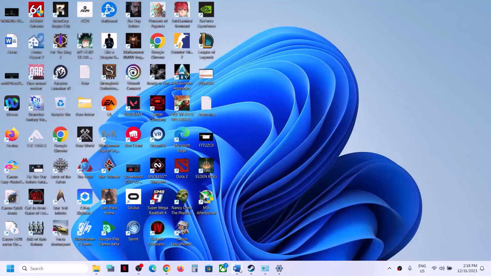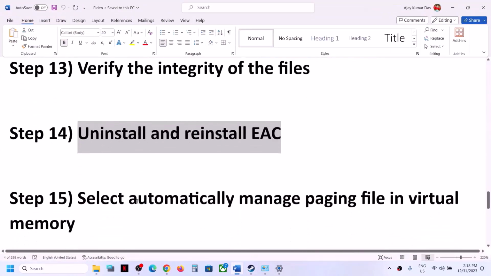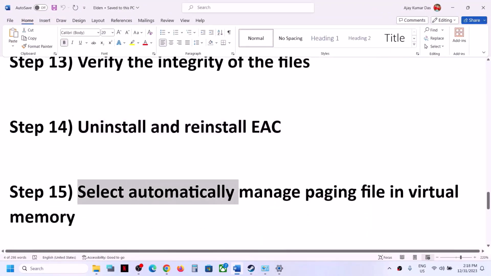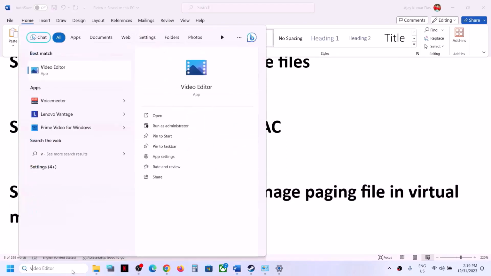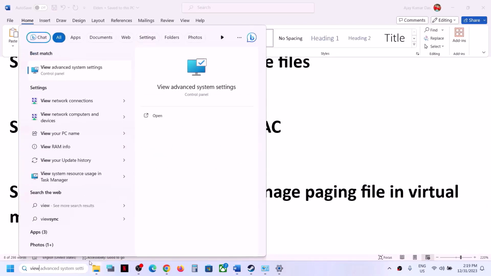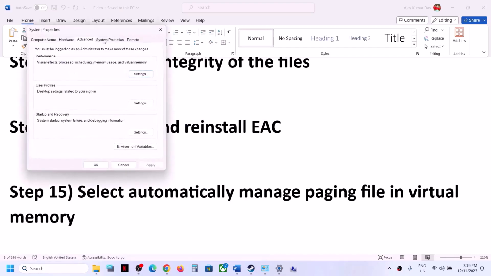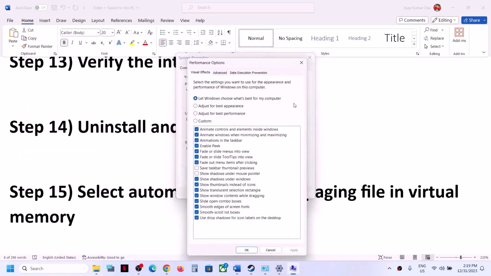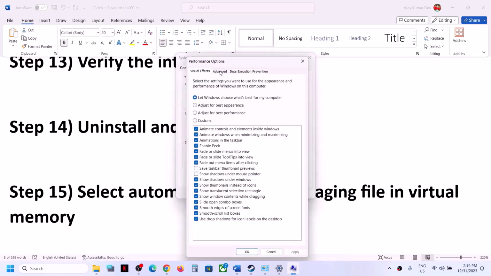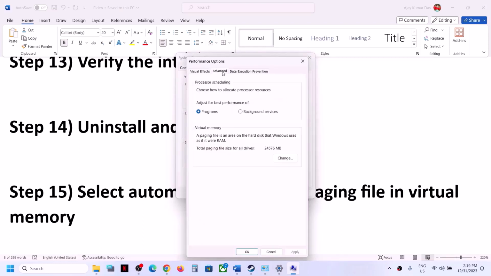If this does not work, in that case, the next step is to select automatically manage paging file in virtual memory. Now for this, type in view advanced system settings in search box. Over here, type in view advanced system settings and then click on view advanced system settings. Click on the first settings and then go to put a check which says let Windows choose what's best for my computer, and then go to advanced option and click on change over here.